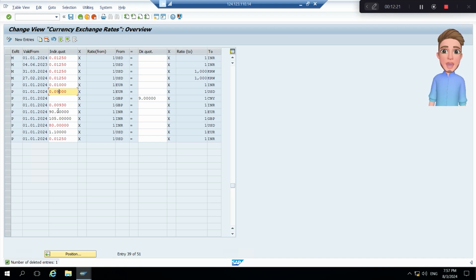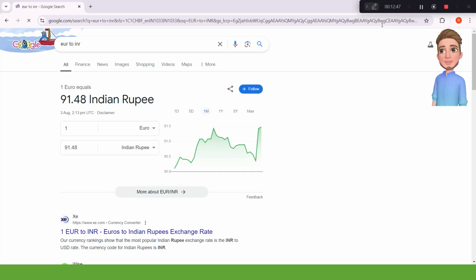0.09 is correct. Then you will get 0.093 GBP and let's see how many USDs you will get. 0.125 you will get it. So USD to INR is correct. Then Euro to USD is correct. Is this correct? Euro to USD. So I think there is, let me just check what is the currency conversion settings. Okay, let's see one at a time.